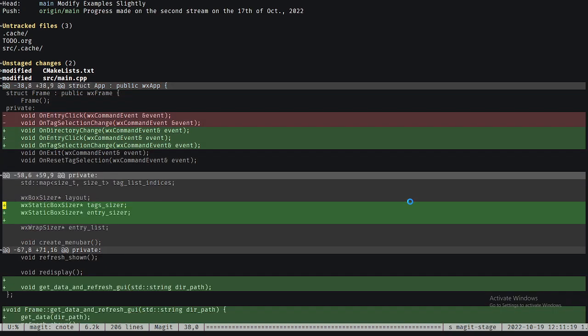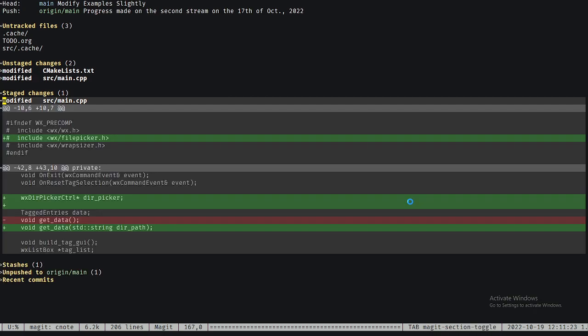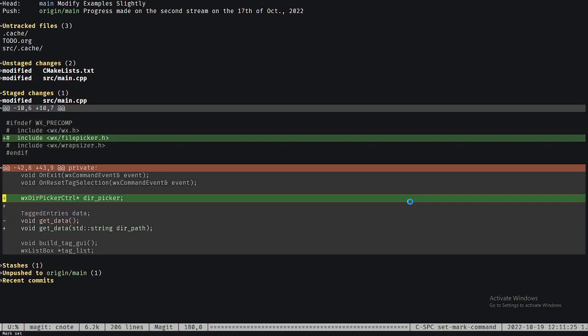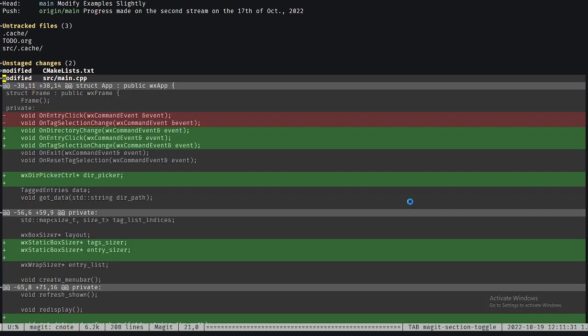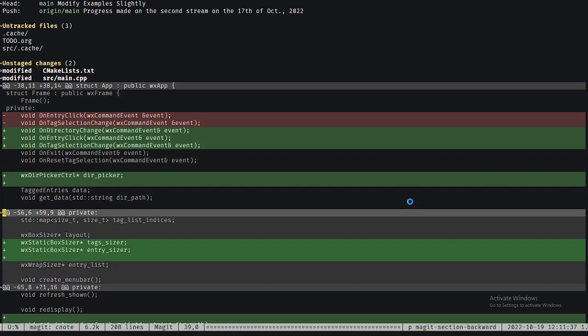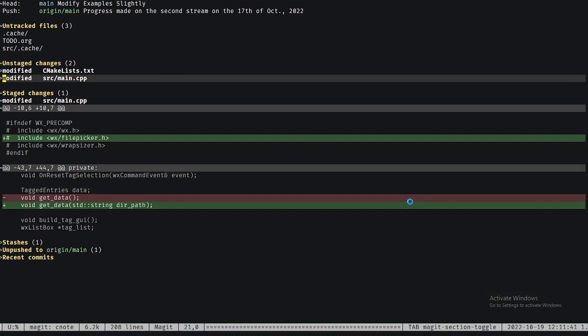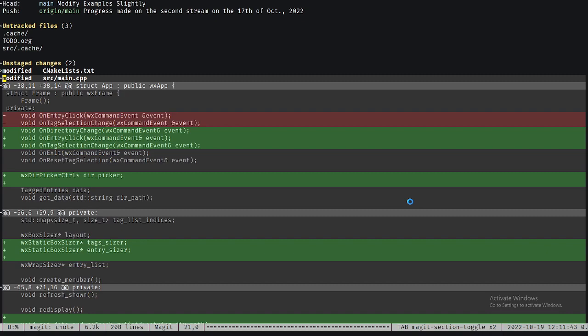No, I screwed up. Screwed up, everybody. Not also include the dir picker, but the updates to get data and stuff. We're gonna try. This is what Magit is good for. So we don't need on directory change. We do need the static box sizers because we are just doing the data change.